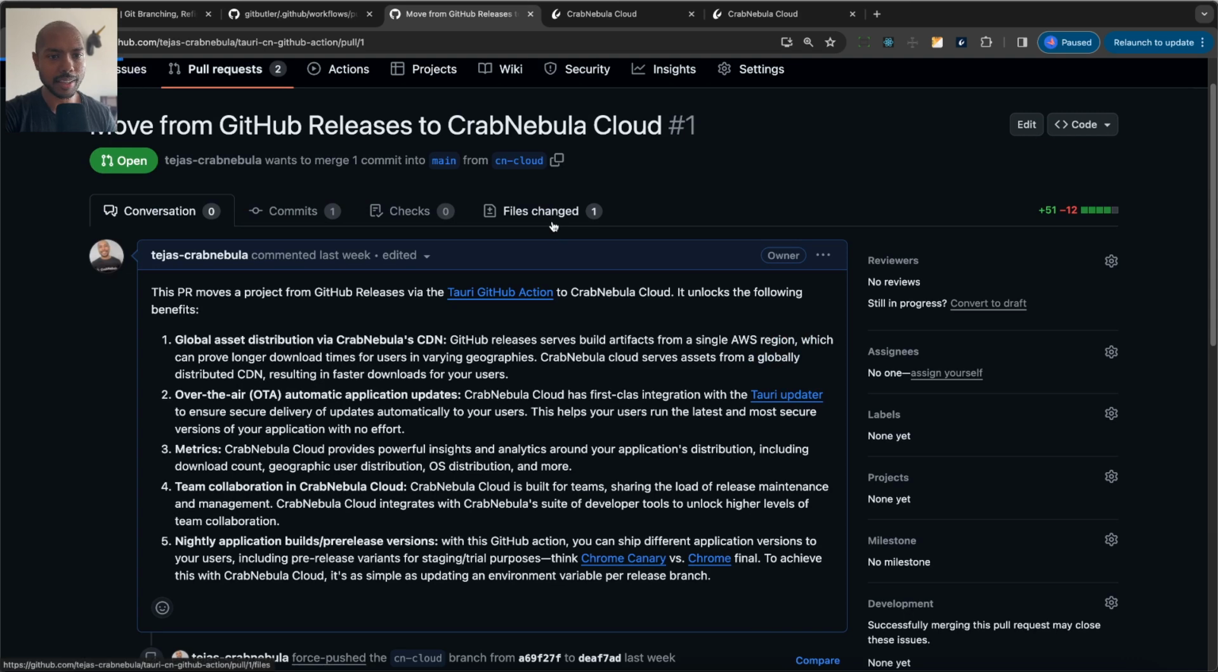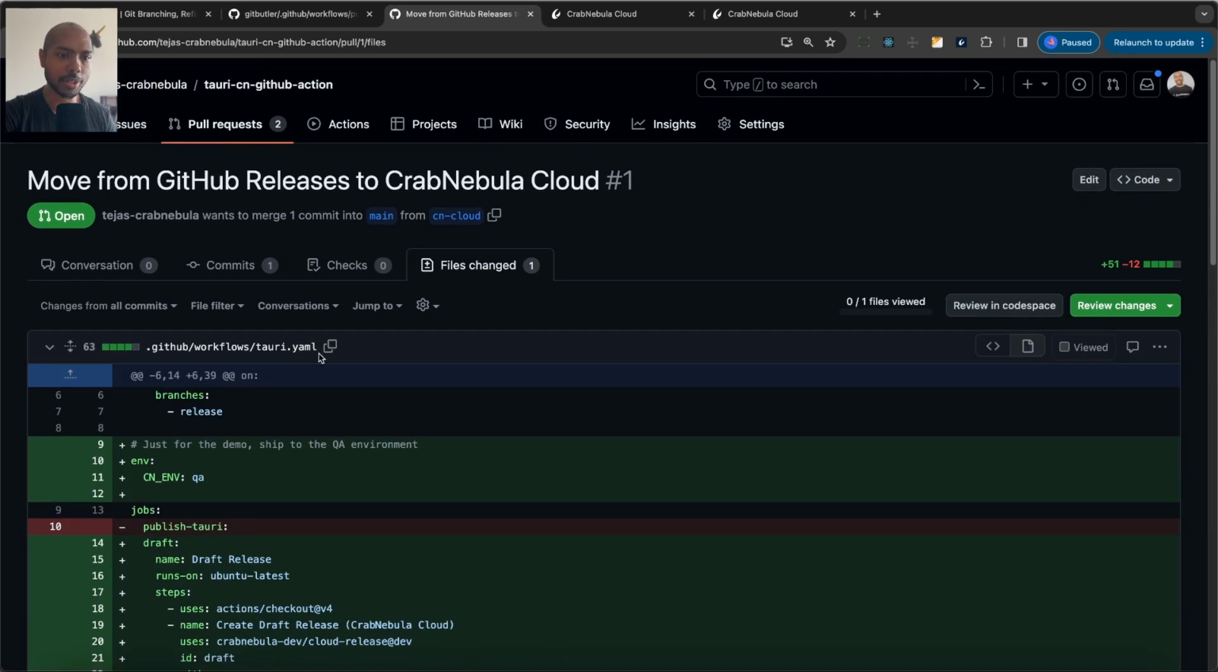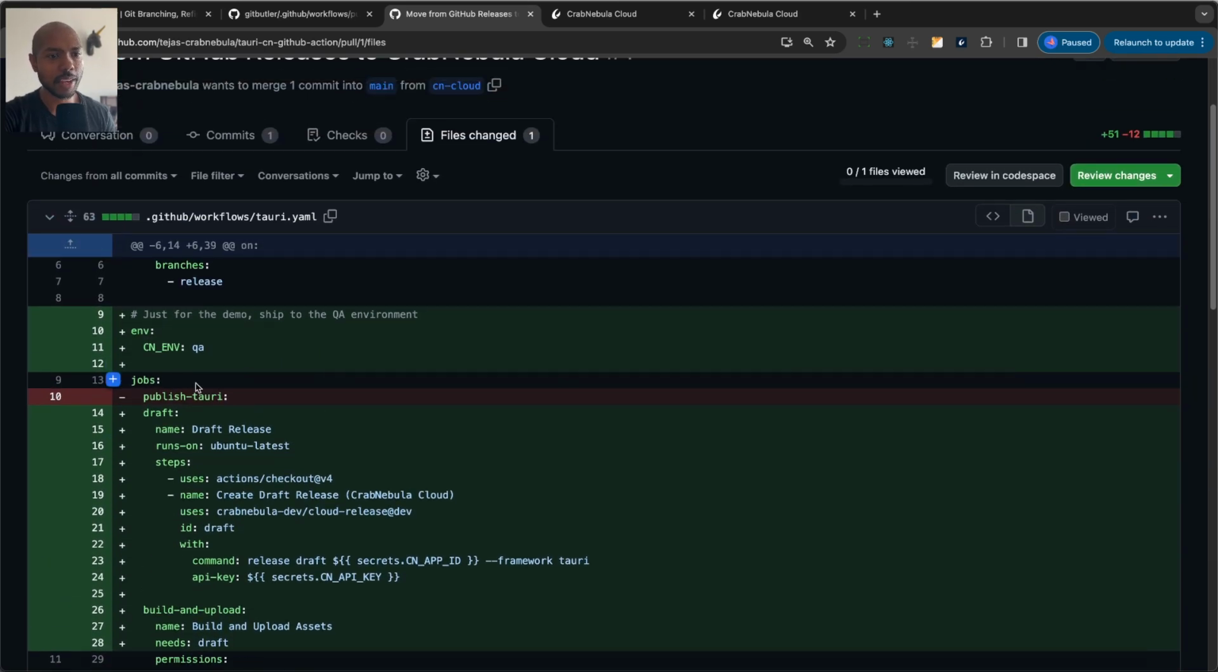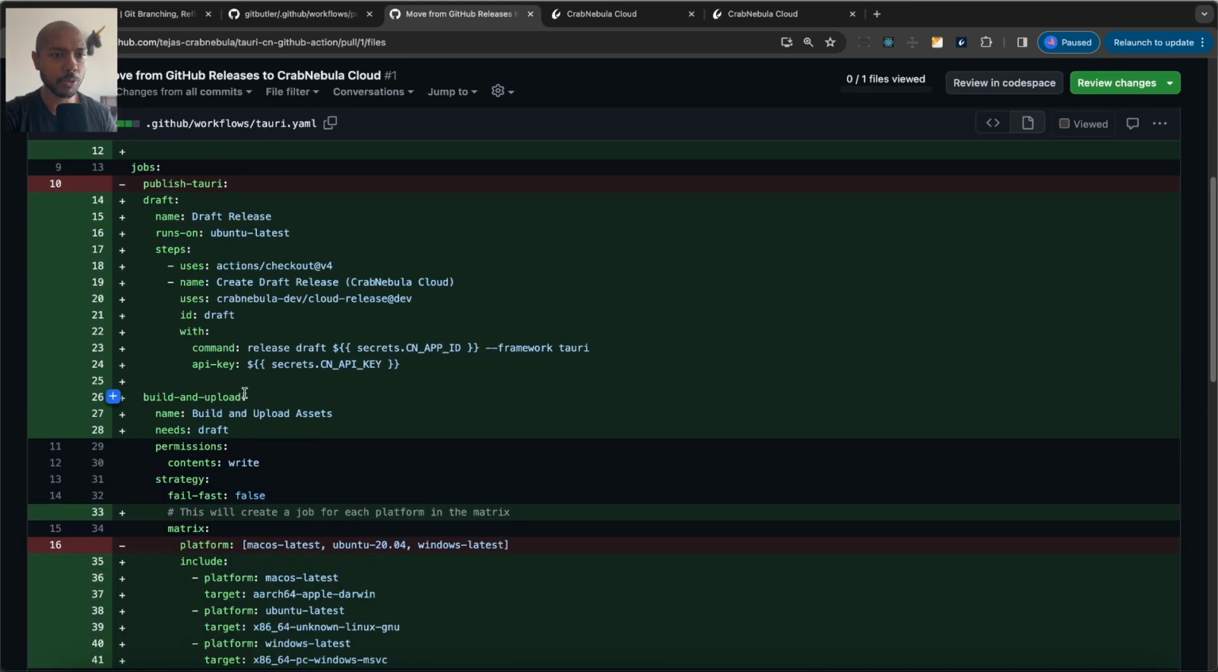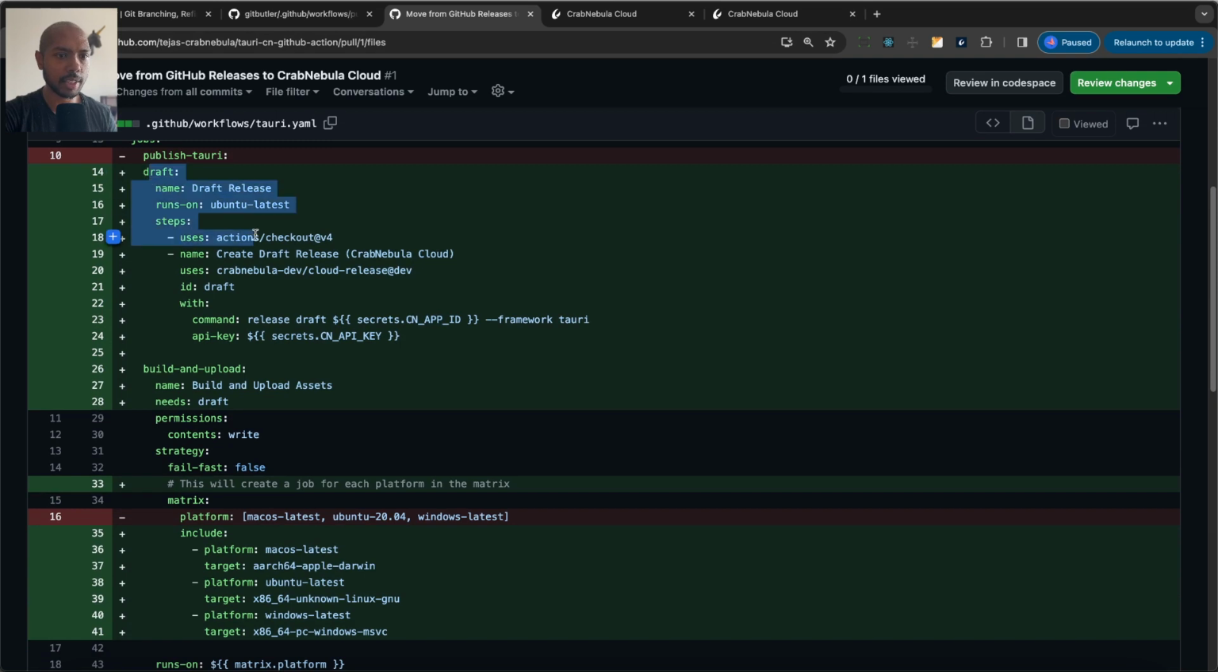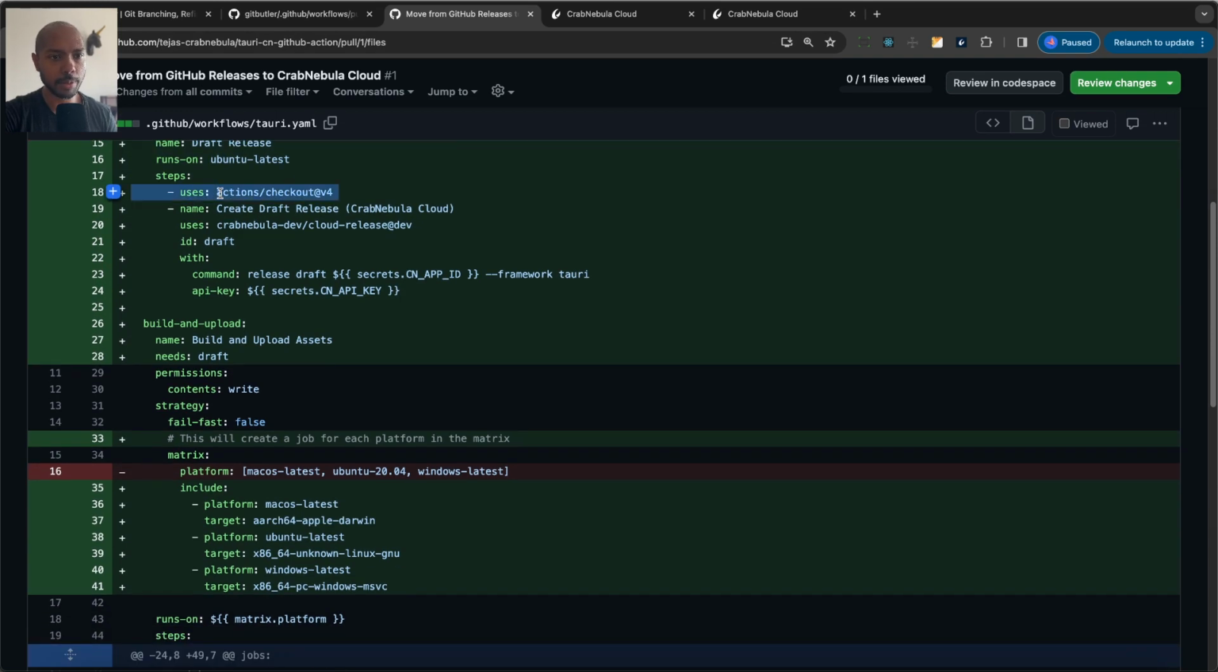This changes the GitHub action from the Tauri action to the CrabNebula Cloud action. So for the same publish Tauri job, we actually remove the job and we do the following. We draft a release, and we draft a release by checking out the repo, creating a draft release on CrabNebula Cloud with this command. That's it.